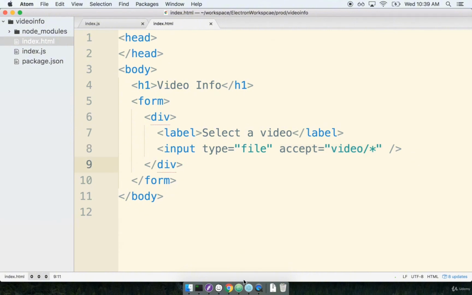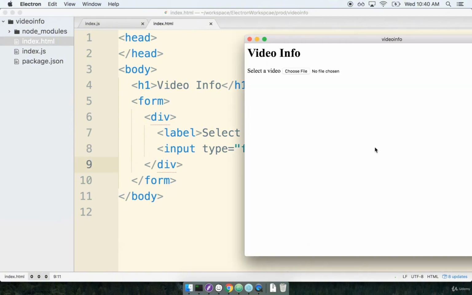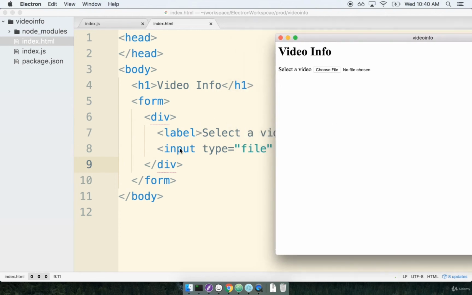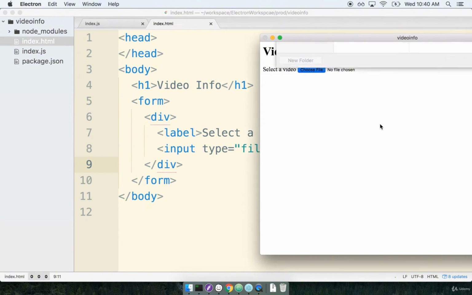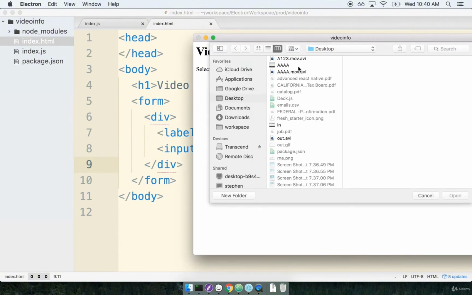So let's save this and refresh our browser window and see how we're doing now. So when I refresh the document, we see choose file appear on the screen. So this is the default Chrome, or Chromium, again I should say, input file picker. So if we click choose file right here, we then get prompted to choose an actual video file.